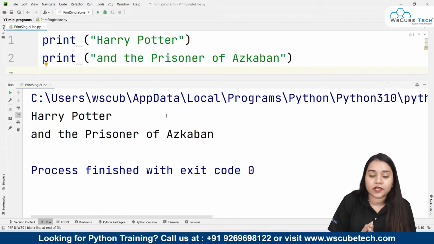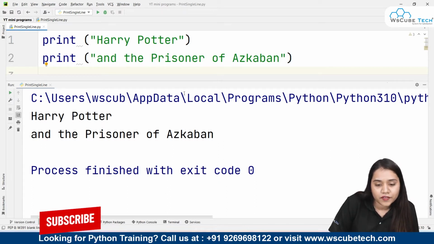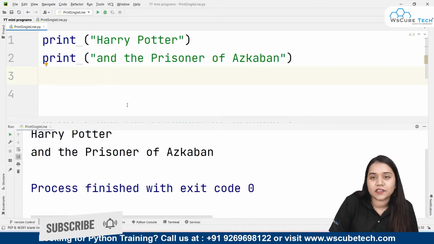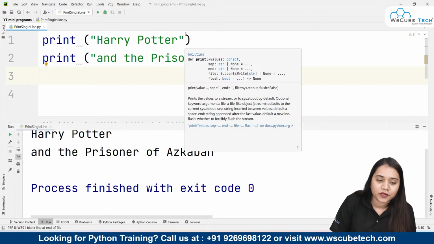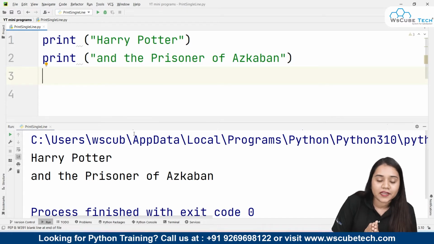Now what I want is one line, where Harry Potter should be there and the Prisoner of Azkaban should also be there in the same line. Now you would say, in that case you could just copy this and paste it over here. Yes, that could be done, but there is another method in Python that will allow us to write the next print statement automatically in the same line.